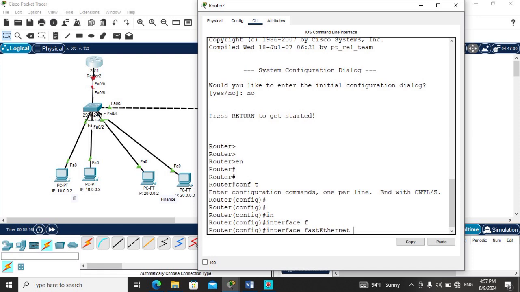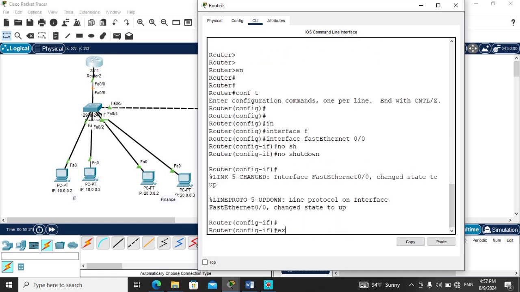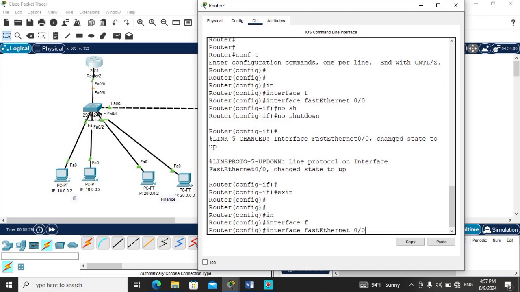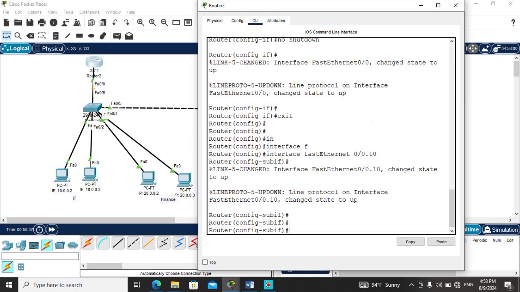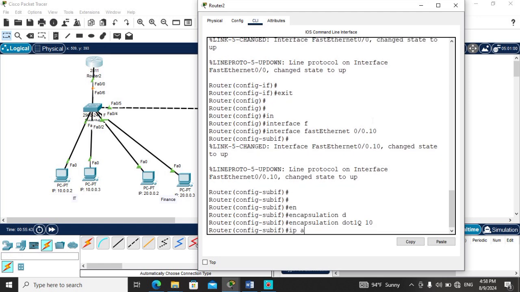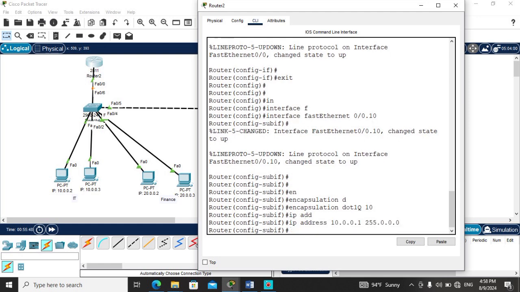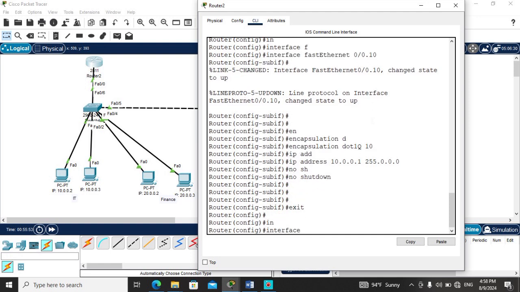Interface FastEthernet 0/0, no shutdown. I want to update and turn that on. After it, I want to exit, and after that, I want to encapsulate that. Interface FastEthernet 0/0.10. 10 is the number of the VLAN, which is IT. And after it, I want to write encapsulation dot1q 10, and give the IP address 10.0.0.1, 255.0.0.0. No shutdown. And after it, I want to exit from it.